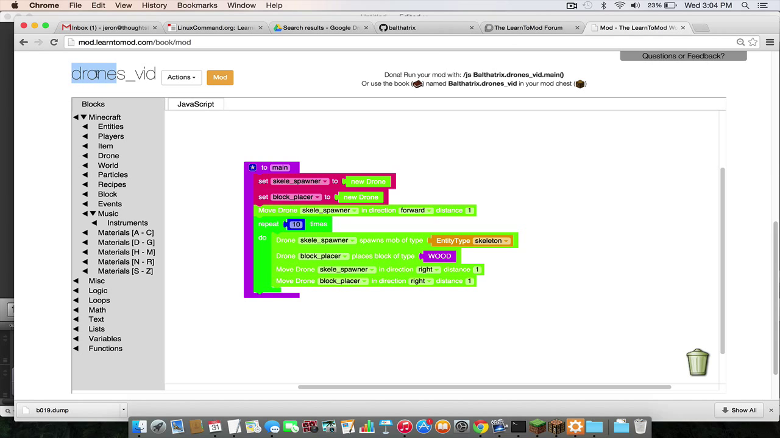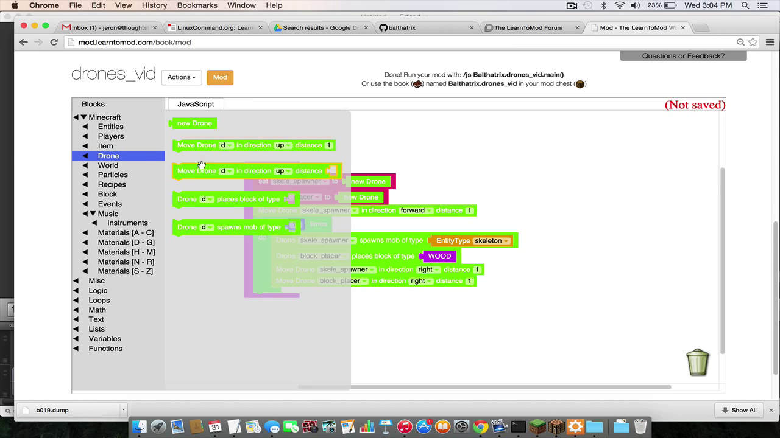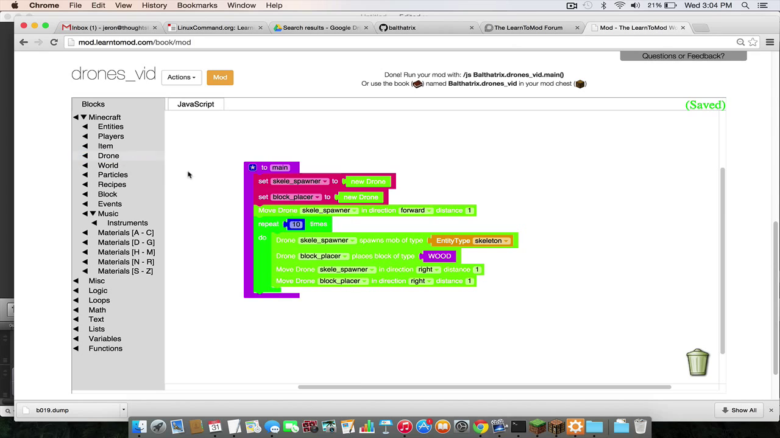Okay, a drone is like an invisible robot helper that can be ordered to move around, place blocks, and spawn mobs. And that's why we have a block for each of those operations here. And playing with drones and using them to build things is a really good exercise for making processes or algorithms, which is really fundamental in any kind of coding you're doing.